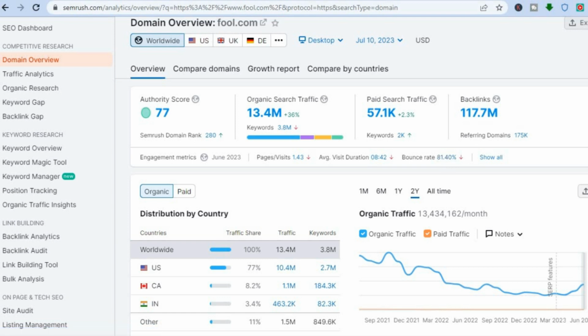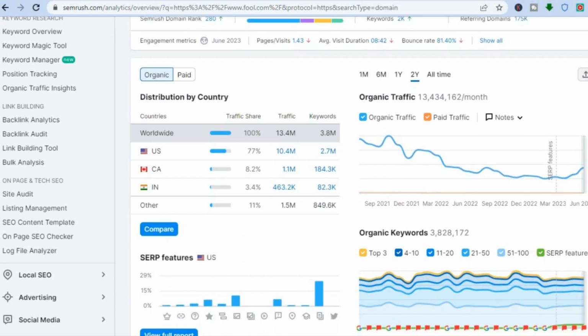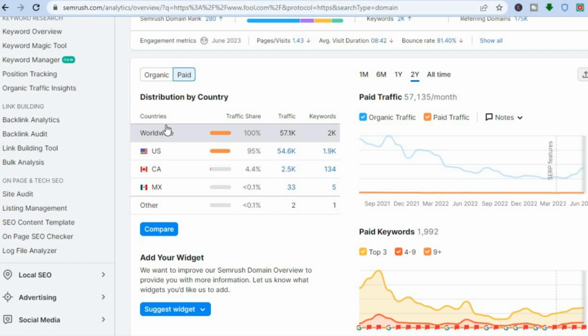And you can scroll down, and by scrolling down, you will be able to see the countries that the majority of their viewers are coming from. So you can see based on their organic keywords, that the majority of their visits are coming from the United States as you can see right here. And if you were to tap on paid, you'll be able to see where they are directing most of their paid traffic. So you can see that they are targeting most persons from the United States and Canada as you can see right here.